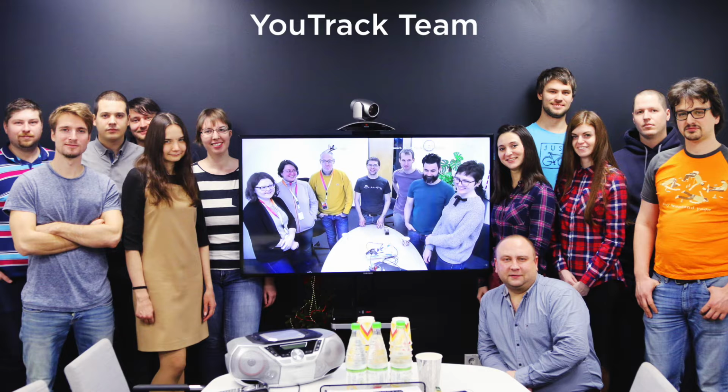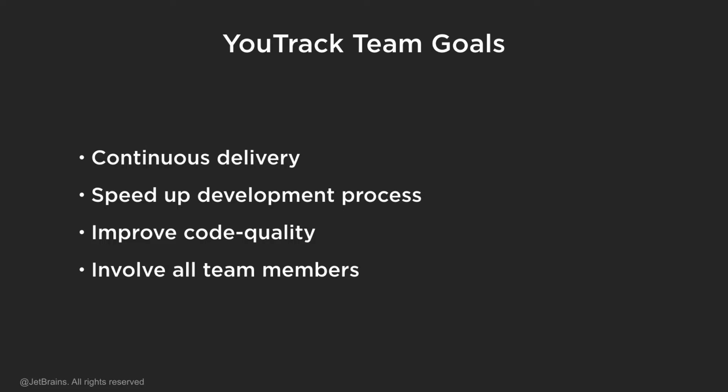But before I show you our boards and tell you how we work, I want to share our goals behind that. About a year ago, we decided to move to continuous delivery. And that required some changes in our process, of course. So we wanted to speed up our development process. We needed it because we wanted to release more regularly, and we wanted to get feedback in the very first phase of the development.